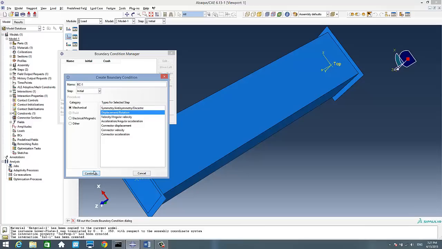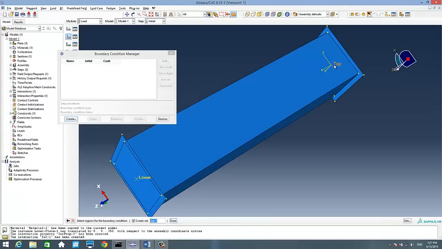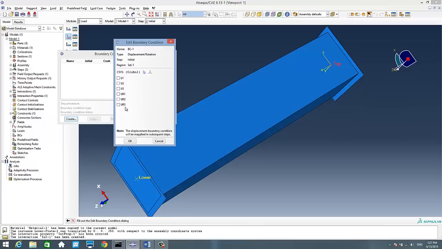And then we continue. We select this reference point. That's why we created the reference point, to assign the boundary conditions to one. We select it and then done. These are the directions of the motion. U1 means X, U2 means Y, U3 means Z. So we select all of the other directions that we don't need the plate to move in. So we will let the Z direction free, so the plate can only move in this direction.